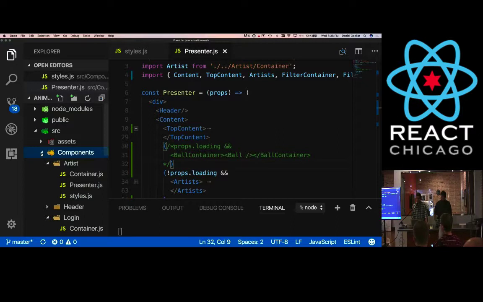By the way, this code is going to be published after the presentation in our GitHub, so you can download it and play with it as much as you want.